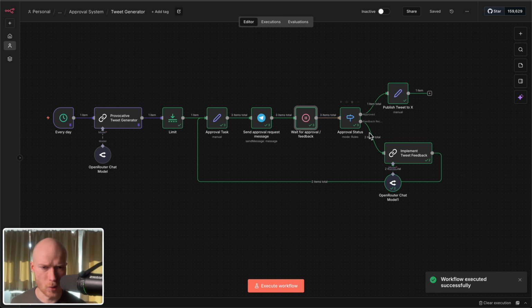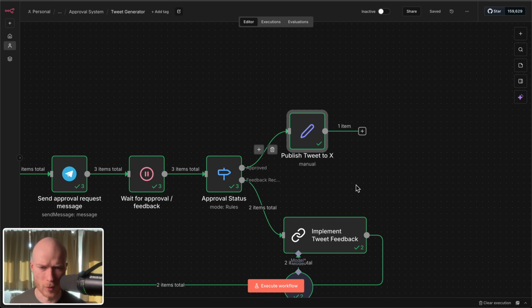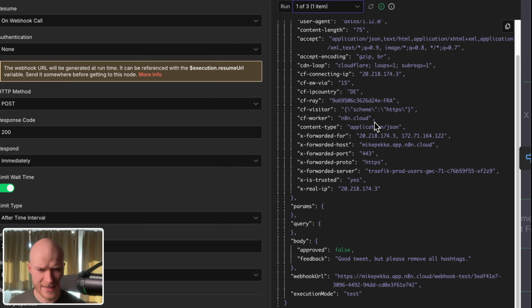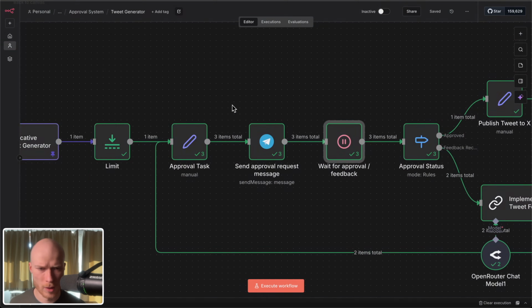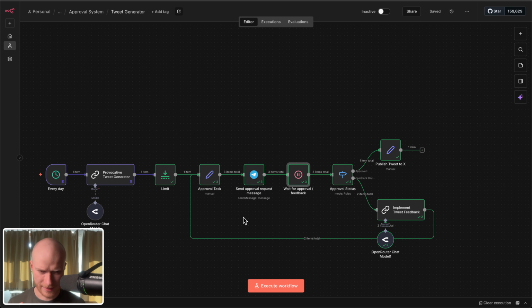And this time you can see it is no longer sent into another feedback loop, but this time it was routed here to this node called publish tweet to X. If we look at the wait node, you can see all 3 executions of the wait node contain the specific approval data. The first time we did not approve it, but we said good tweet, please remove all hashtags. The second time it said also not approved, remove all emojis. And for the last execution, you can see the feedback was empty, but approved this time was true, which is why this switch node here decided yes, the tweet is approved and I would like to publish it. This is the basic implementation of this approval system.